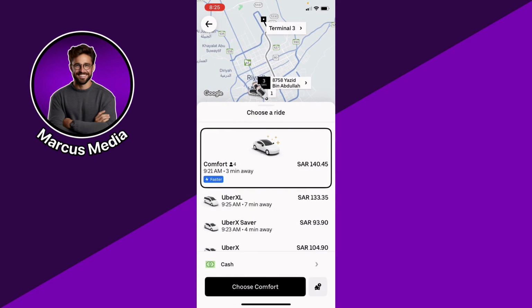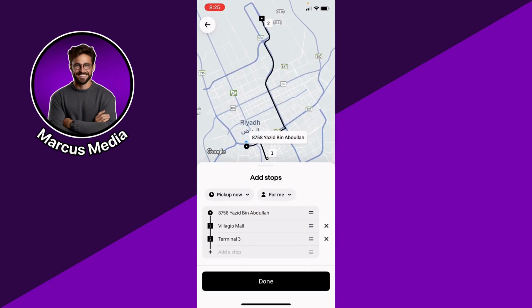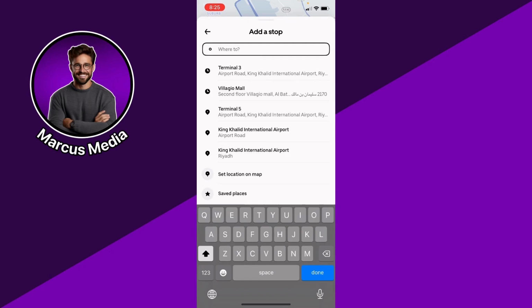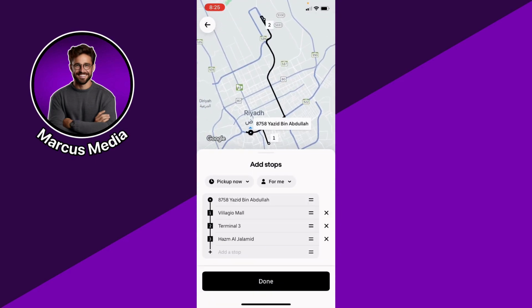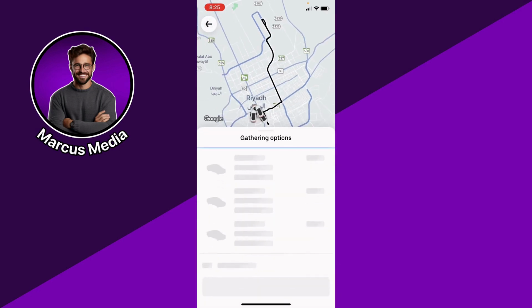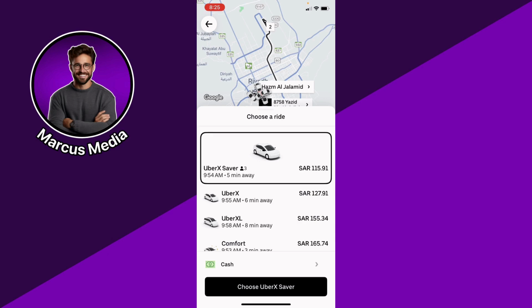And you're gonna see the ride option, right? And before we do that, I'm gonna add the last option, which is my location, right? This is the last stop, so I'm gonna add my location. So now I'm gonna hit done, right? And I'm gonna choose the type of ride.